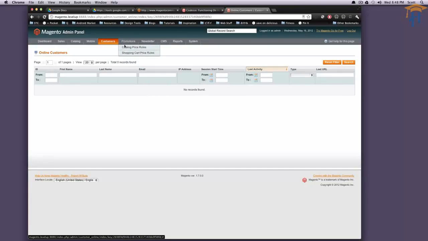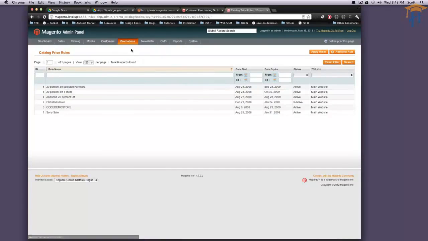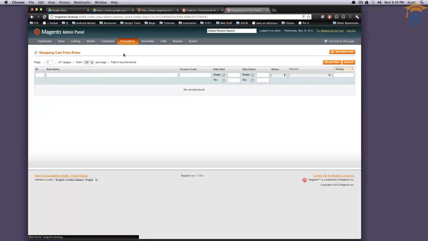So promotions, you can have, let's say, catalog price rules, like 20% off. You can do coupons and stuff. Shopping cart price rules, same thing.